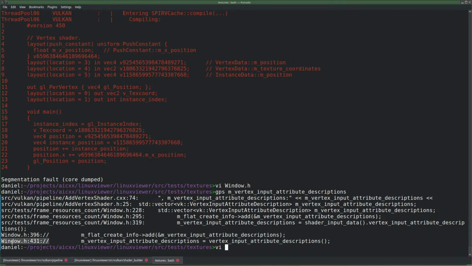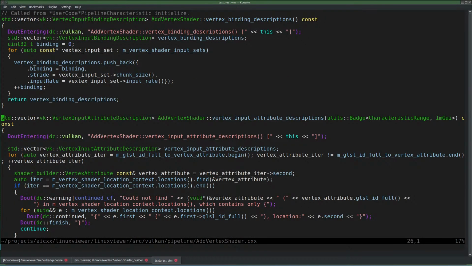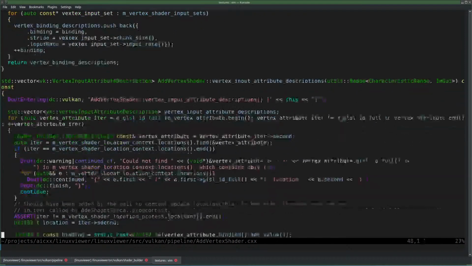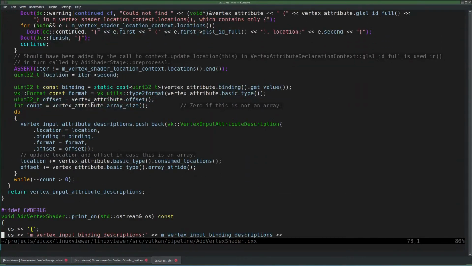Okay, maybe this is an entry point here, or maybe not. This is where it used to be filled. Feels very much like a push constants. Add vertex shader, yeah, same thing. It's just the same thing. Ish.